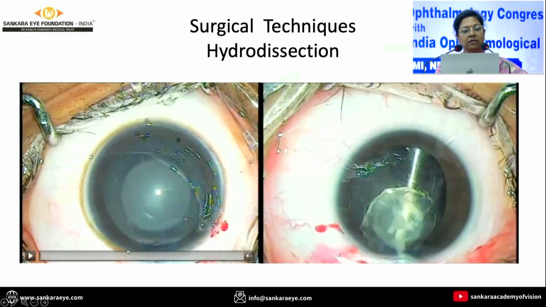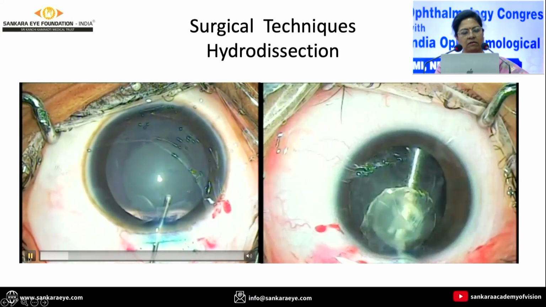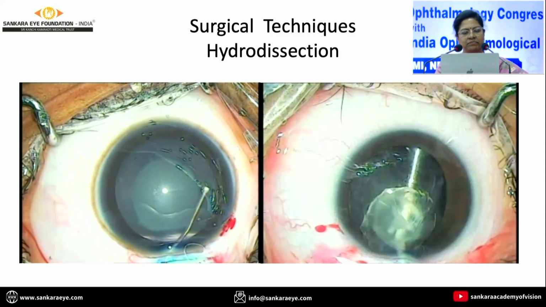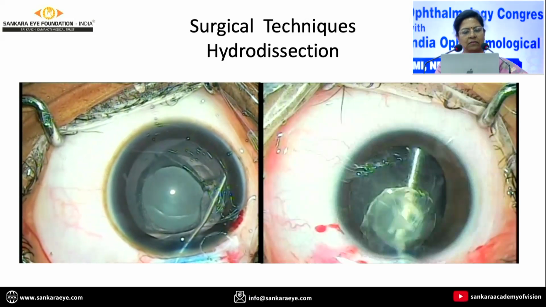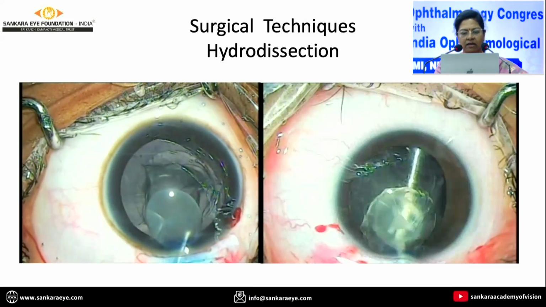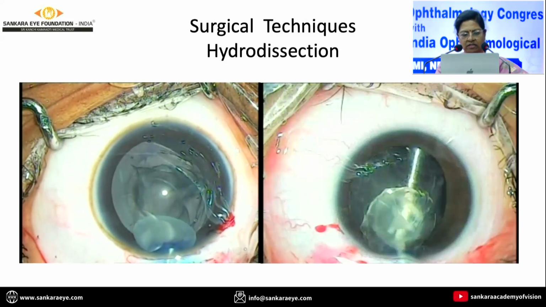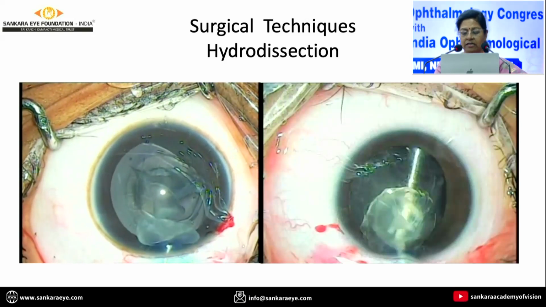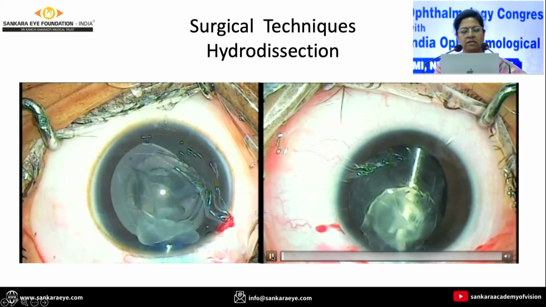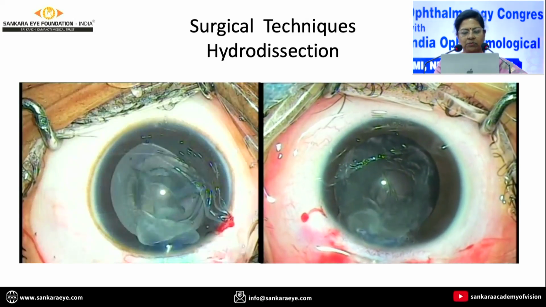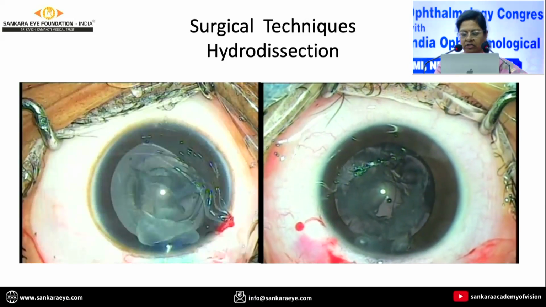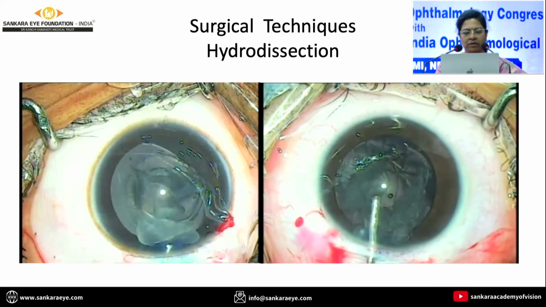Now coming to hydrodissection. Yeah, it's like any other cataract. It may not be as easy as in adults, but you can do hydrodissection with hydrodelineation, and in a soft cataract we can easily remove it. It's so soft, sometimes you can just viscoexpress, but make sure that we don't collapse the chamber.